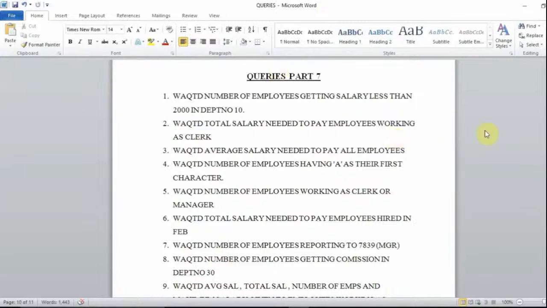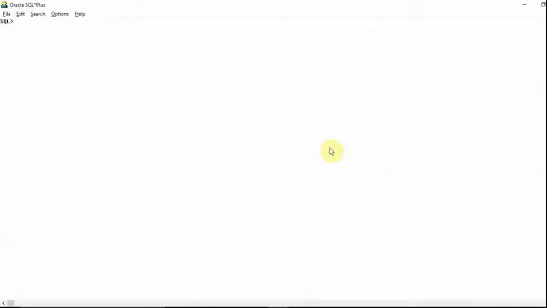Okay, so next question. Write a query to display total salary needed to pay employees working as clerk. So I need to find out the total salary which will be needed to pay the employees who are working as clerk. So designation, that means job should be clerk, and I need to find out the total salary. That means I need to use sum to that. Sum of what? Sum of salaries. So sum of salaries from EMP where job should be clerk.